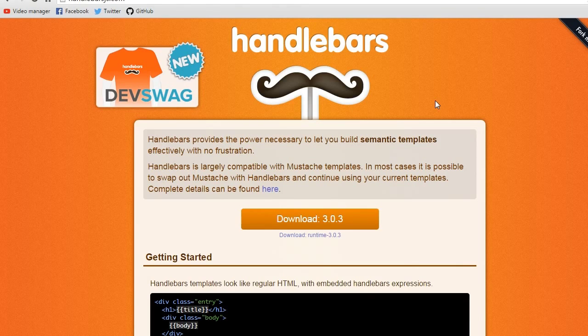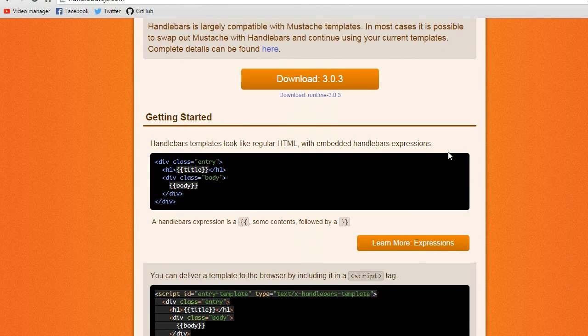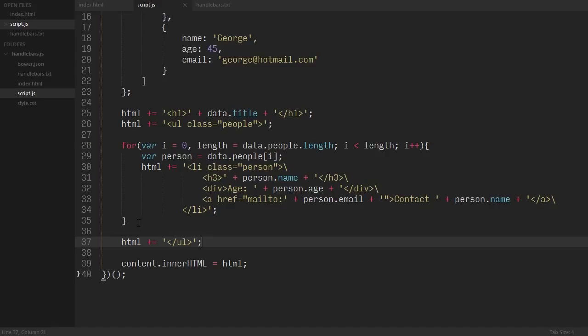Handlebars.js is a templating language for HTML. Their slogan is minimal templating on steroids. This is their website. So I'm going to use this library to show you how to get the exact same result we had before with the ugly concatenating strings and all that in Handlebars.js. So this is what that ugly code renders, and now let's do it with Handlebars.